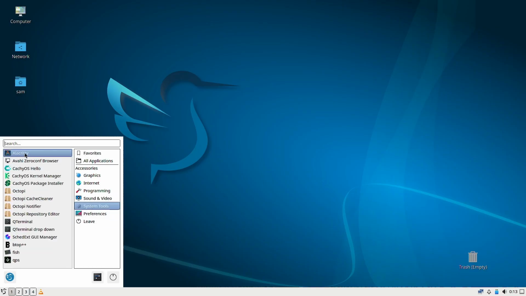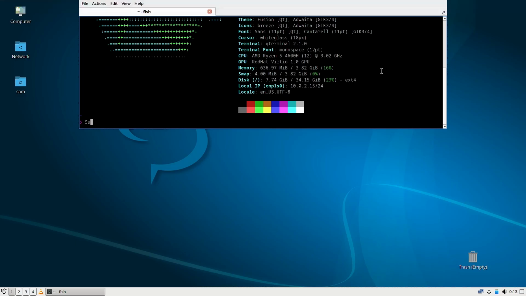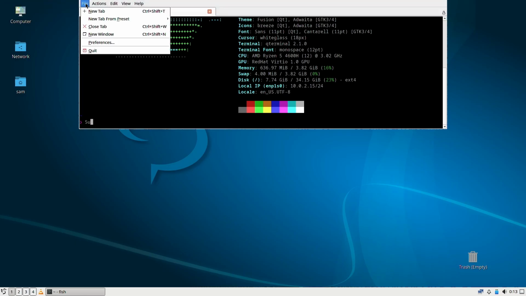Now in system tools, you can see you got Alacritty, the zero configuration browser, CachyOS Hello, kernel manager, CachyOS package installer, Octopi is there. Octopi is a software manager. Then there is Octopi cache cleaner, Octopi notifier, Octopi repository editor, QTerminal is there. So this is the LXQt terminal, part of the LXQt desktop. LXQt drop down terminal is there. So it will drop down from the top edge of the screen, just like in Alacritty also.